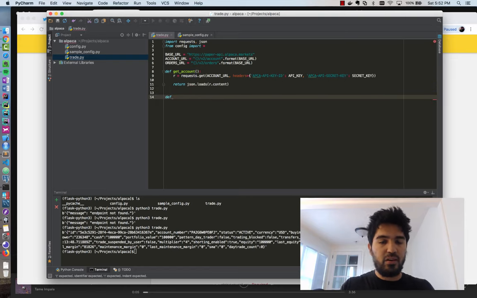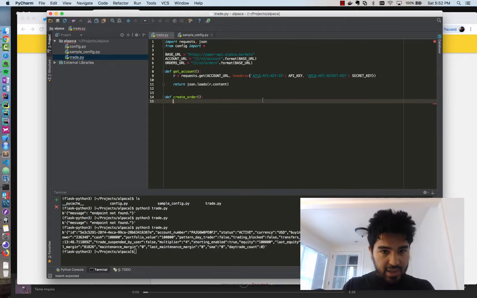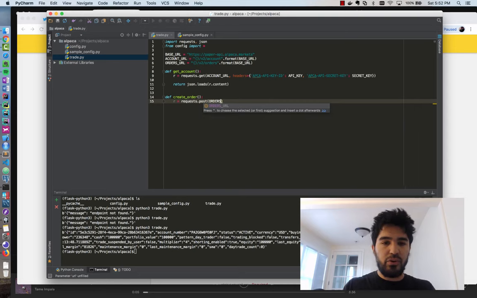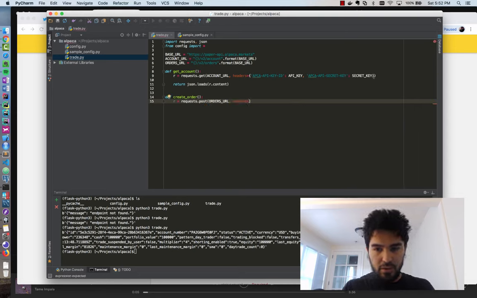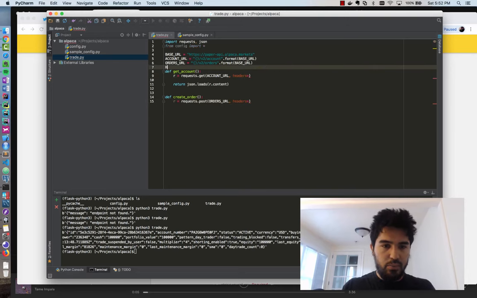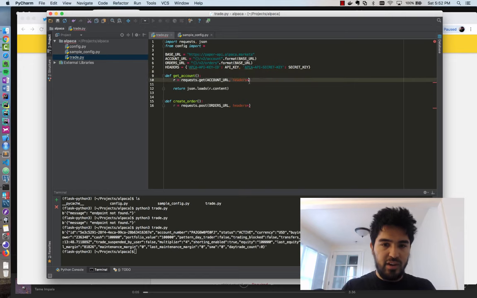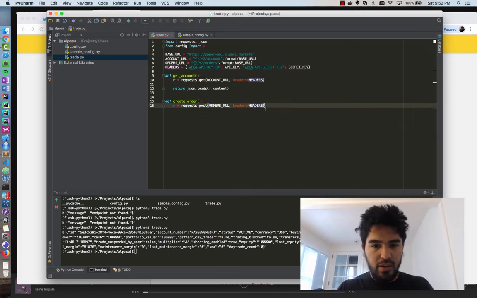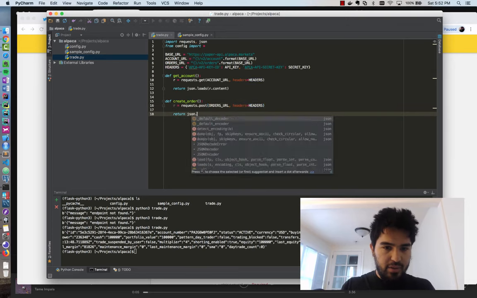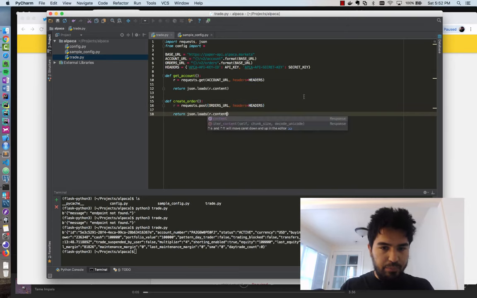And then let's call this one create_order. That's going to do requests.post to the orders URL, and headers equals the same header. I don't want to repeat this twice, so we'll make a new constant up here called headers, and that dictionary we can use in two places. So headers equals headers. And then we'll return json.loads of r.content from there.